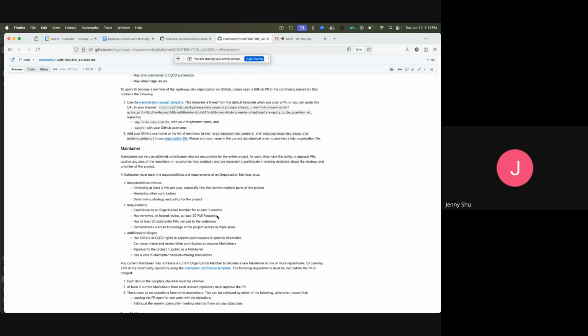Contribute to discussions and help with the direction of the project. So for this one, you need someone who's a current maintainer to open a PR to nominate you. And then you need two other maintainers to approve, that are in the team that you want to be a maintainer in.